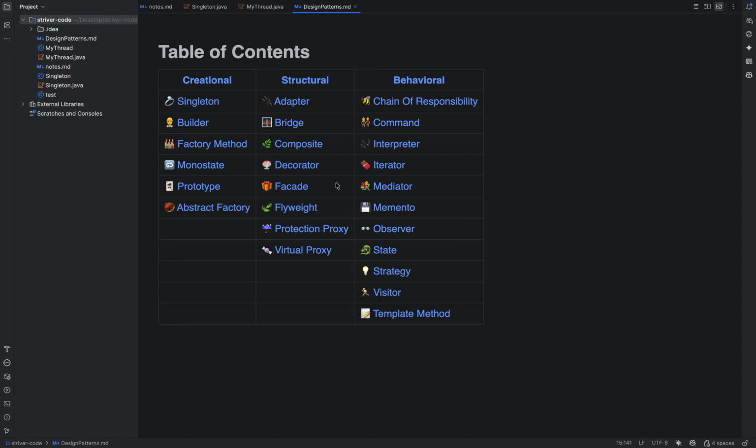Then we have structural design pattern, which deals with how the classes and objects are arranged. And then we have behavioral design pattern, which is basically how the objects communicate with each other. So today I'll be going through the Singleton design pattern, and later on we'll go through each one of them one by one. Okay.